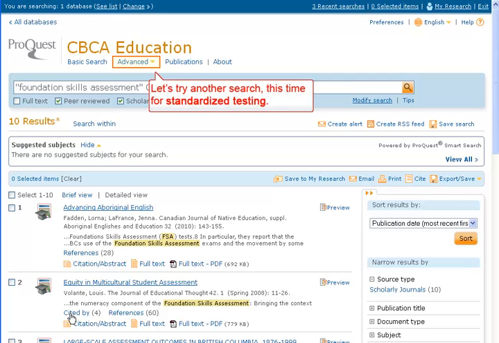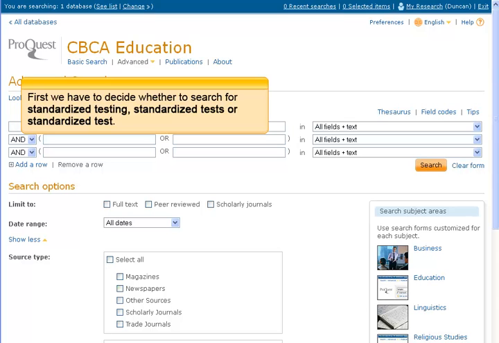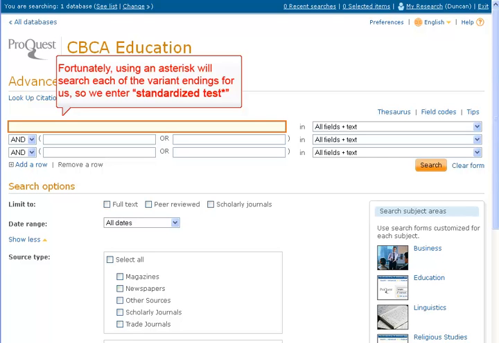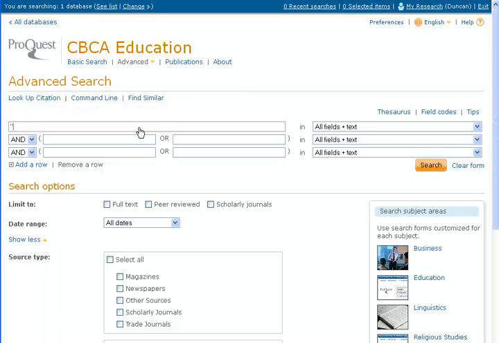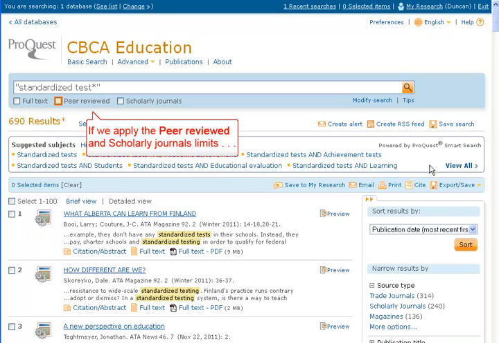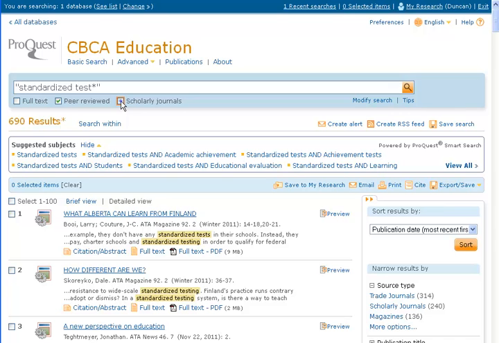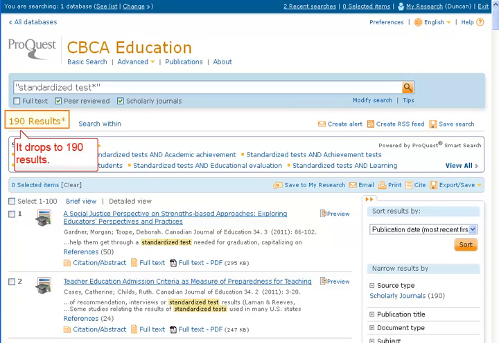Let's try another search, this time for standardized testing. First, we have to decide whether to search for standardized testing, standardized tests, or standardized test. Fortunately, using an asterisk will search each of the variant endings for us, so we enter standardized test asterisk in quotation marks. If we apply the peer-reviewed and scholarly journals limits, it drops to 190 results.